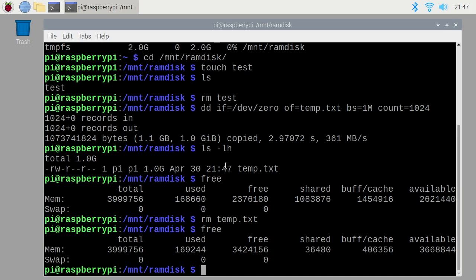So setting that for 2 gigabytes doesn't use all that memory right away. It only uses what it needs. So now I'll reboot the machine, and we'll check to see the RAM disk actually mounted up.